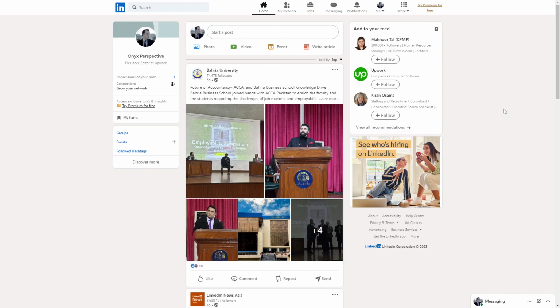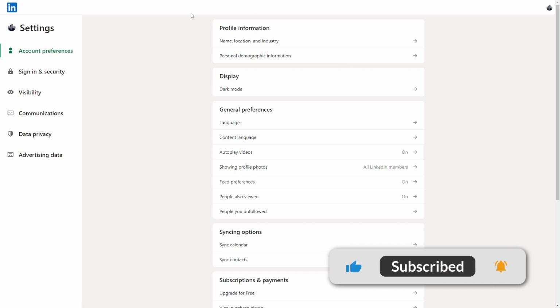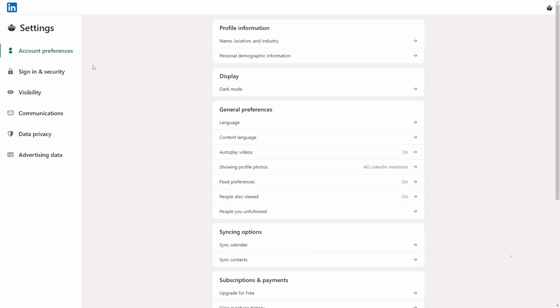Once you are logged into your LinkedIn account, you need to go to your settings. You can simply achieve that by clicking on the Me icon here and then clicking on Settings and Privacy. Once you are in your settings, you need to click on Visibility.